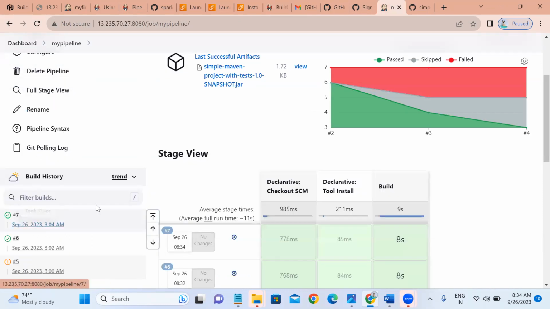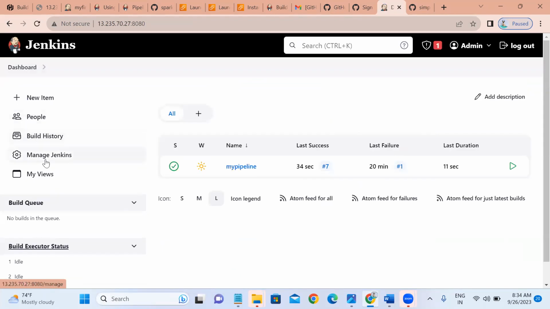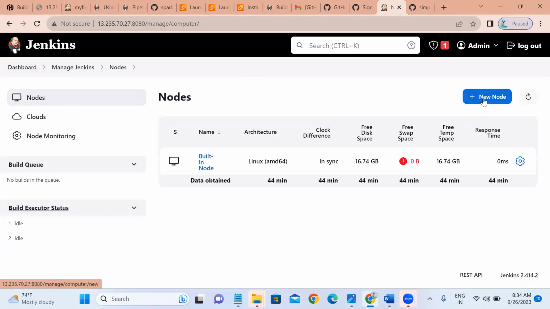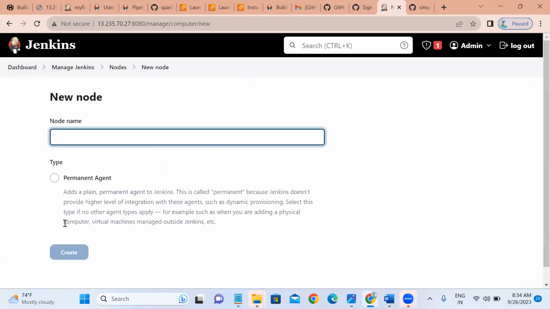So this job is continuously running every 2 minutes. Go to Manage Jenkins, Nodes, your new node. That second machine's IP, all those we need to give. But before authentication, the SSH key needs to be generated. Those all steps you need to perform to connect to the master node. Okay, understood.